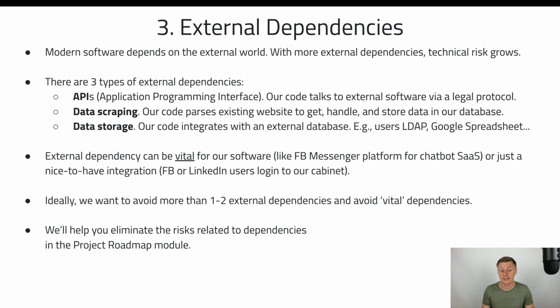Or on the other side, you might want to let your users log in with an external Google account as well as with a password from your own users database. In that case, Google account sign up function is just a nice to have feature, nice to have dependency. It's not core dependency, it's not vital, right? If Google stops providing its API for you, you still will be able to let your users log in with their passwords from your own database. So it's just nice to have dependency. You can live without it. There are a lot of things you can do by talking to the external world from within your software.